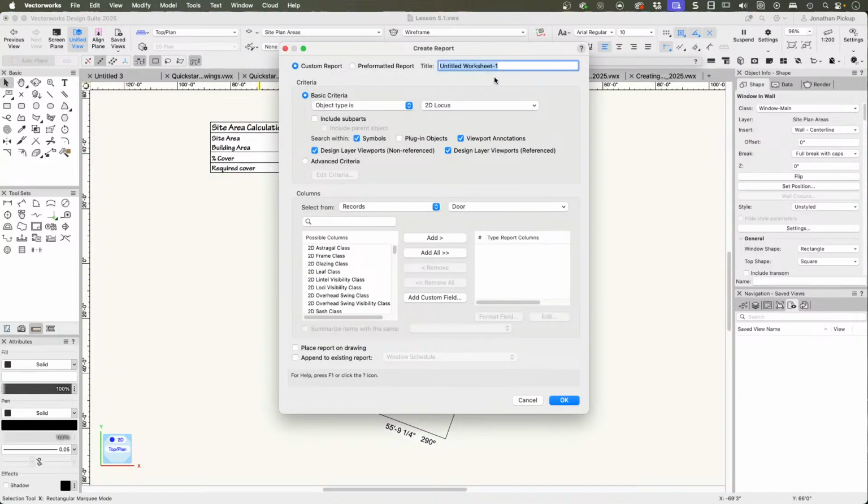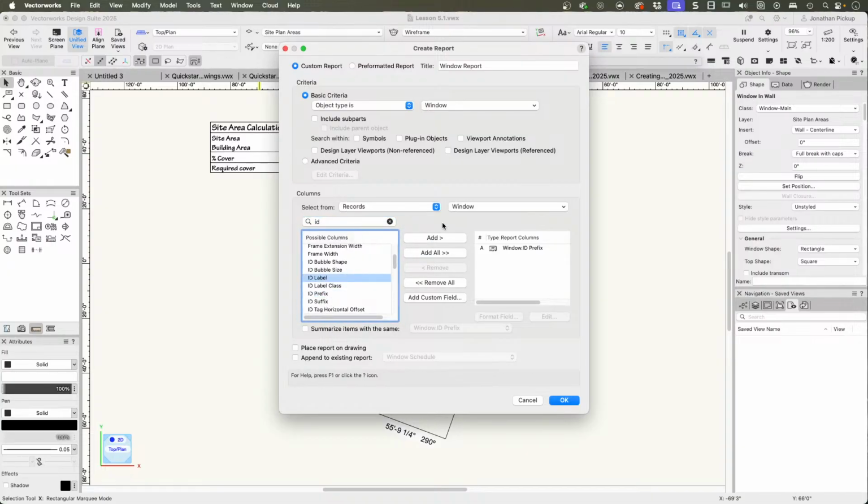This time I'm going to name it window. Now I can't call it window schedule because I've already used that once. I'll call it my window report. So the object is a window. I'm not going to search within those areas. There, it's a window. So remember, we want our prefix. I better use ID, otherwise it's going to be a pain. So ID prefix, yep, add that. ID label, add that. Now we want the width.